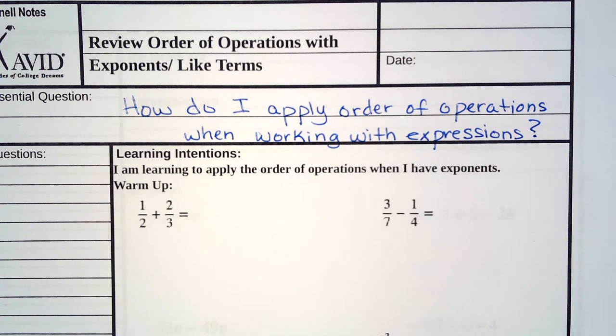Hello class, today we're going to review order of operations again. This time we're going to add exponents, and we're also going to look at how we combine like terms. So your essential question: how do I apply order of operations when working with expressions? Your learning intention: I'm learning to apply the order of operations when I have exponents.